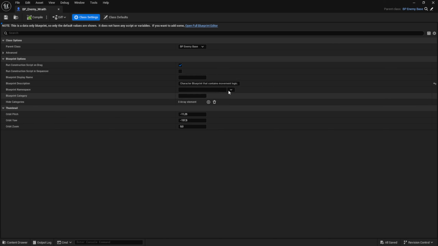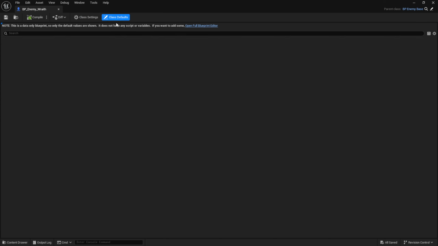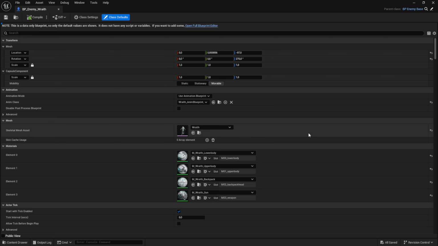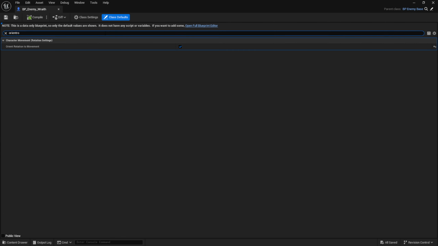Now we want to set up some class defaults for this guy as well. So let's go to the class defaults, and we want to go to orient rotation to movement. So let's just look for that one, orient rotation, and we want to disable this.